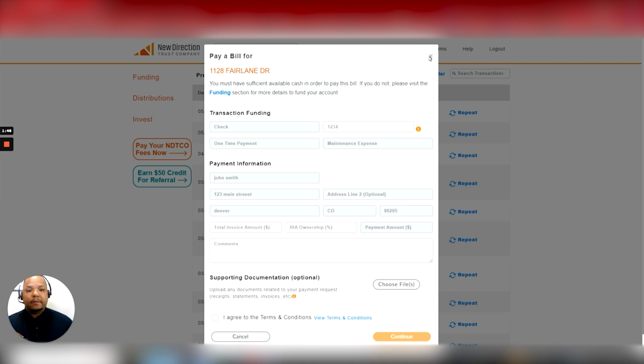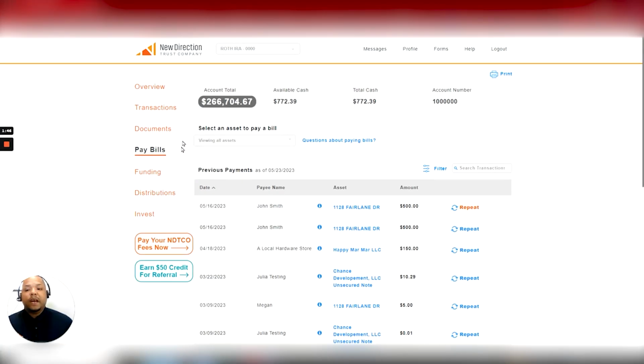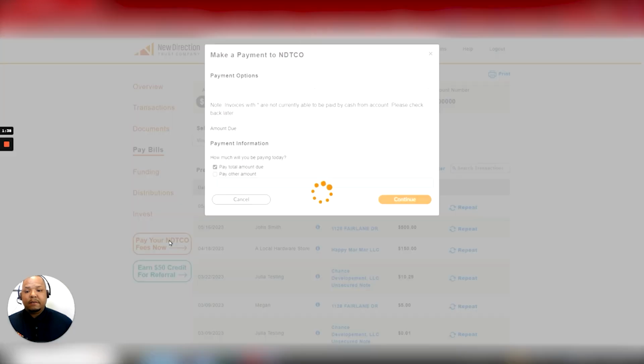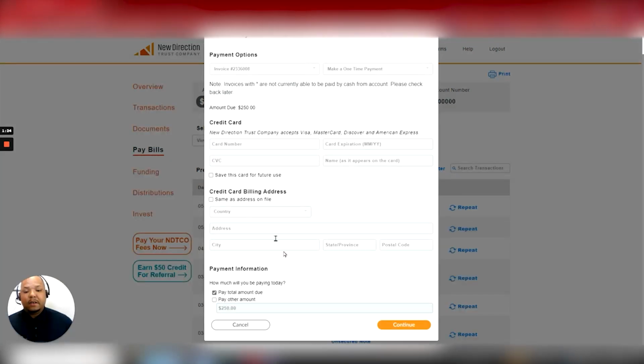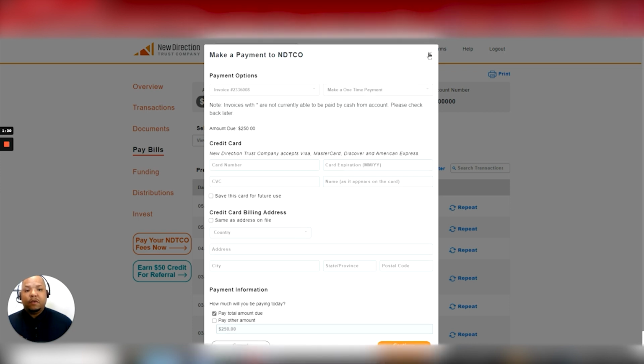screen as prior. Next, we're going to cover if there are any outstanding fees towards your IRA, such as administration fees. You'll click the Pay Your NDTCO fees here. It will show you the invoice number, the method of payment you are making, whether it be a one-time credit card payment or using the cash in your account. If you are making a credit card payment, you can enter the credit card details and billing address here, click the Continue button, and then your payment will go through towards that invoice.